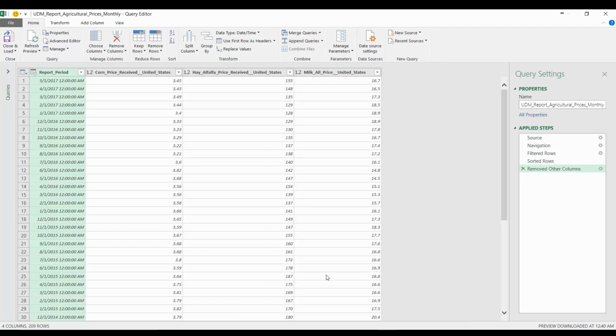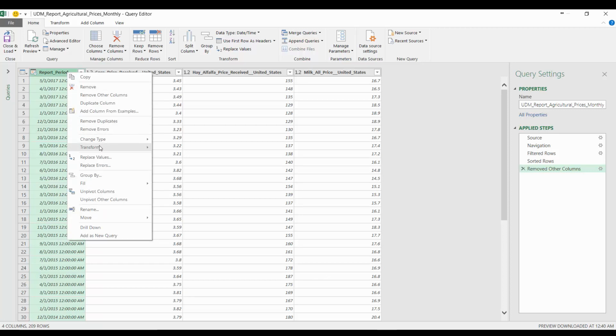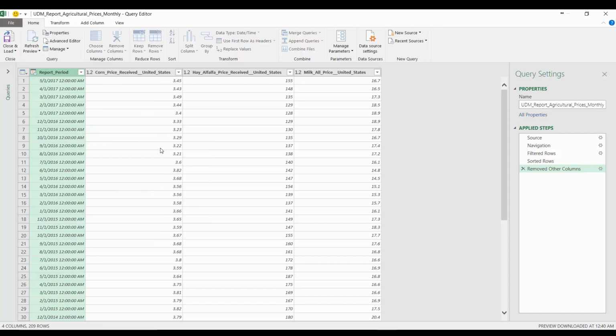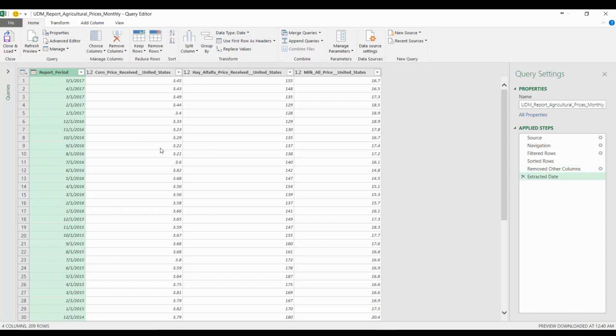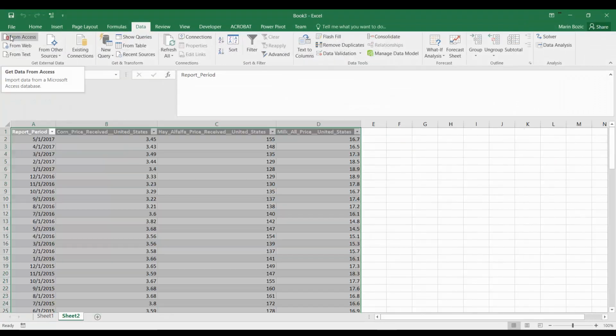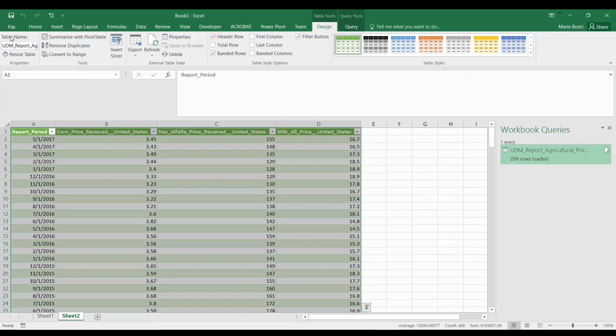Finally, we will want to get rid of the trailing zeros in the report period. To do that, right-click on Report Period, click on Transform, then Date Only. Once we are happy with the variable selection, time filters, and overall look of the table, we will click on Close and Load to exit the query editor. The data is now loaded exactly as we wanted. This completes the first video on advanced transformations of UDM tables using the query editor in Microsoft Excel.